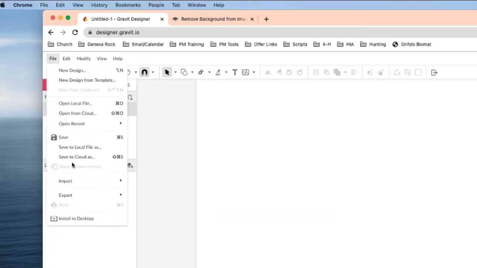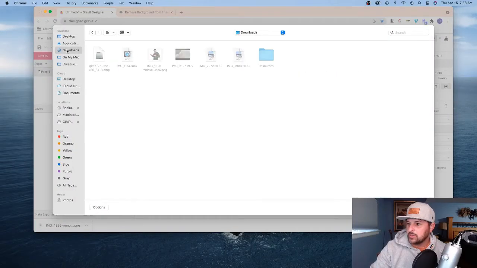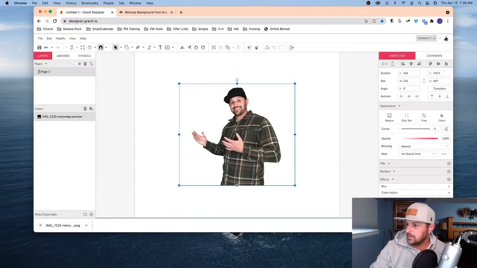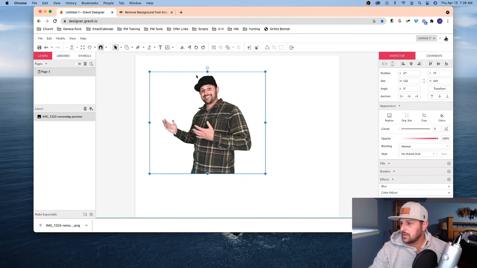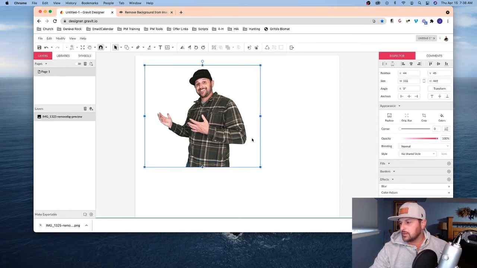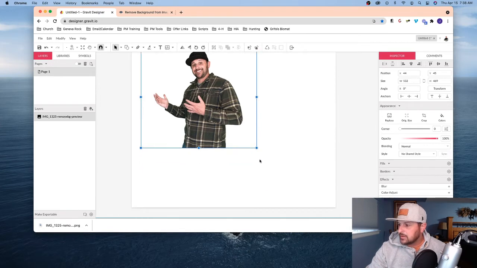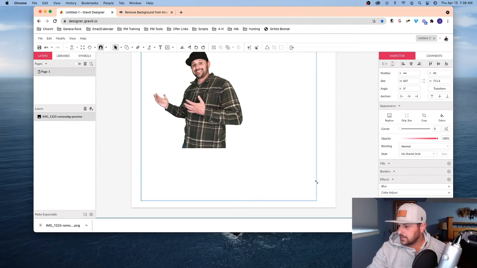Click File, Import, Place Image. We're going to come into the downloads that you just downloaded. Click on that baby and voila, you've got your image in. Now what we're going to do is zoom in on this. To increase the size, you want to select the Shift key, then grab one of the corners and pull it open.